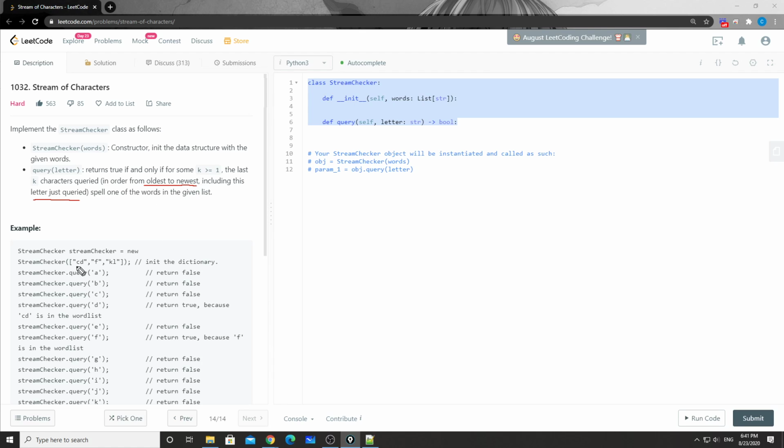For example, we have a words list here: cd, f, and kl. The first time we query a, obviously there's no word with a. How about b here? Nothing, because when we have b, not only do we need to check b, but we also need to check b and a. Now the third one is c. Is there any word starting with c? Yes.